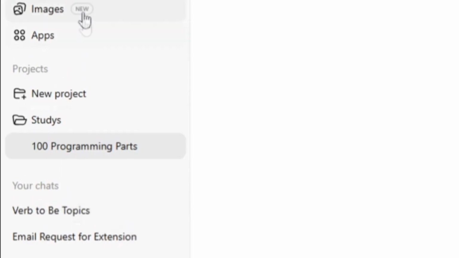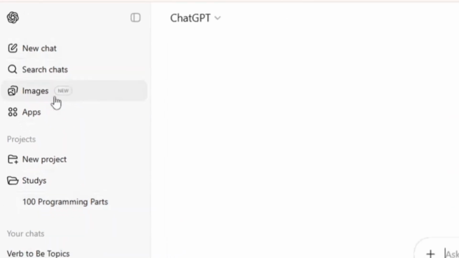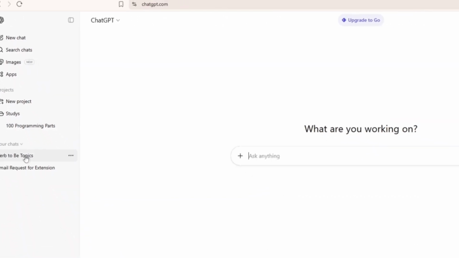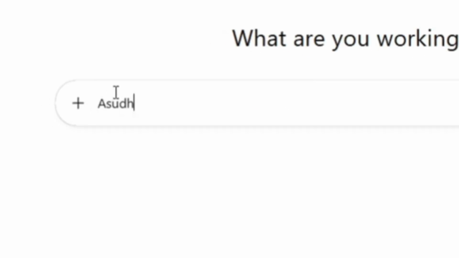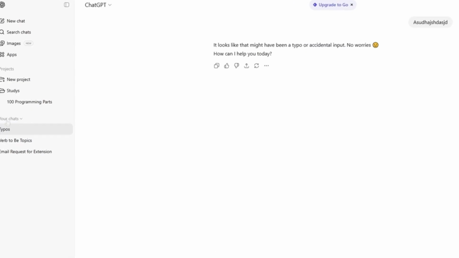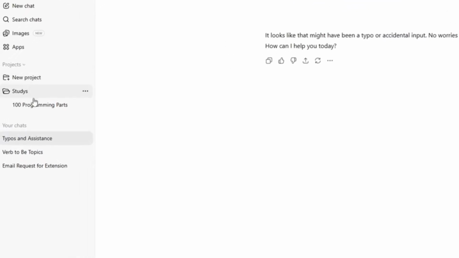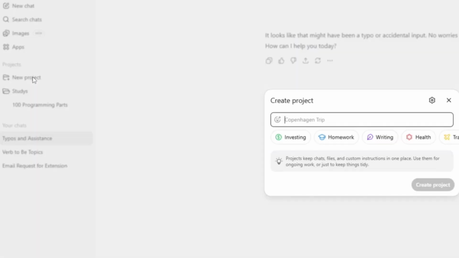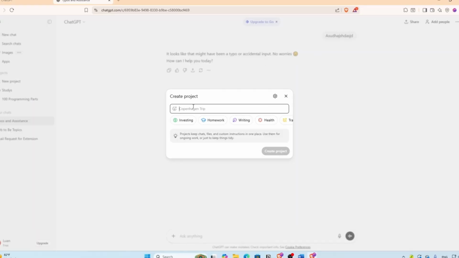Your chats will be the chats that you start by clicking new chat, and when you write anything there, it will be above the your chats option. It won't be inside of the project that you created. Okay, and you can create any amount of projects that you want. So you can have investing, writing, homework, health, or just type whatever you want.